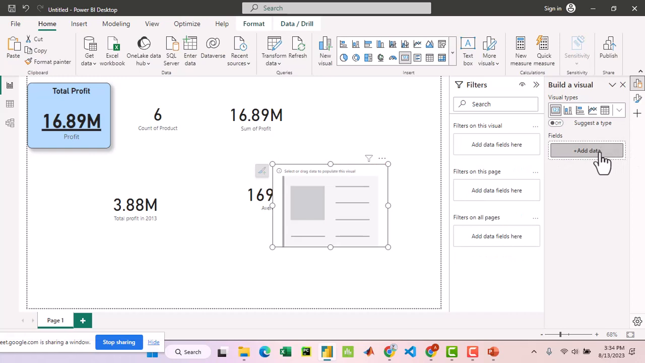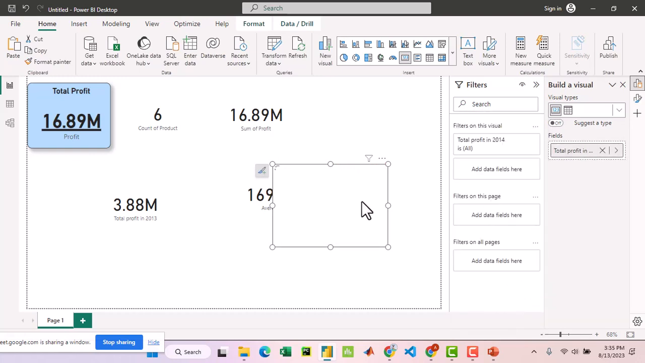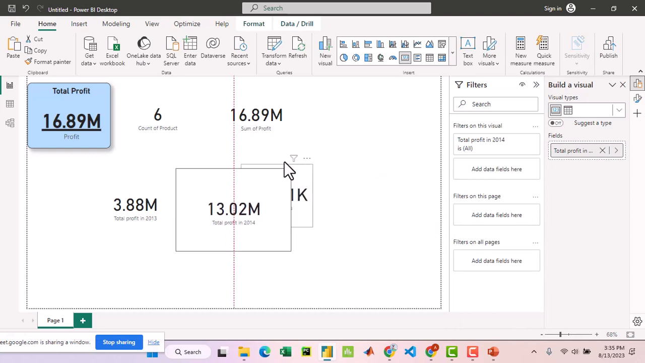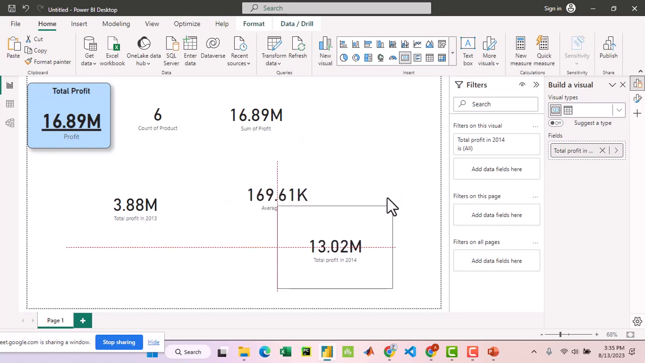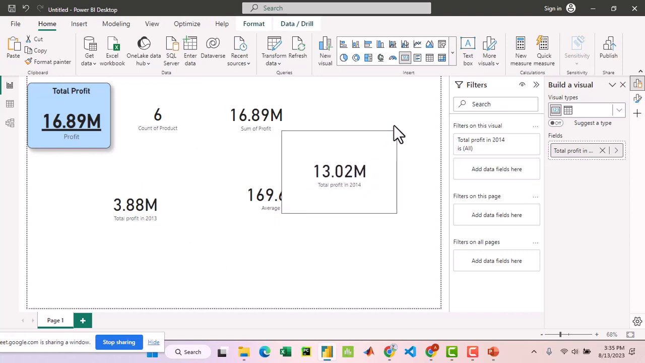Okay. Then let me change here to 2014. So this is the profit in 2014. Yeah, so total profit in 2014, total profit in 2013. Are you okay? Okay. You rearrange the whole thing, right? You rearrange the whole thing, so see that mine has been scattered, right?